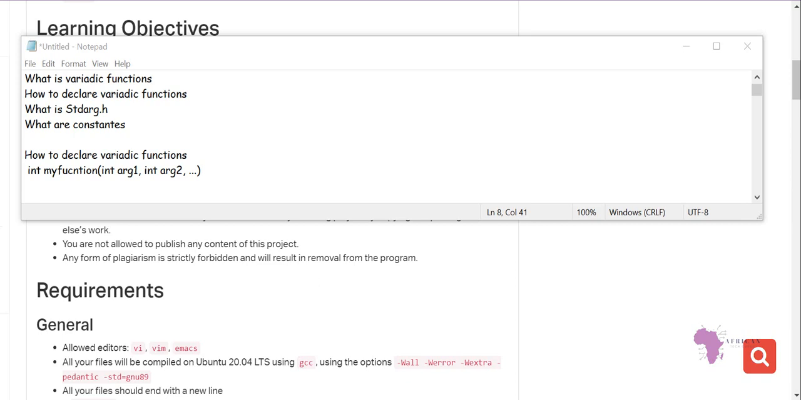All right, now let's move on. We have seen how to declare a Variadic function. Let's move on and talk about this. But before I talk about that, allow me to talk about the Variadic function's body.